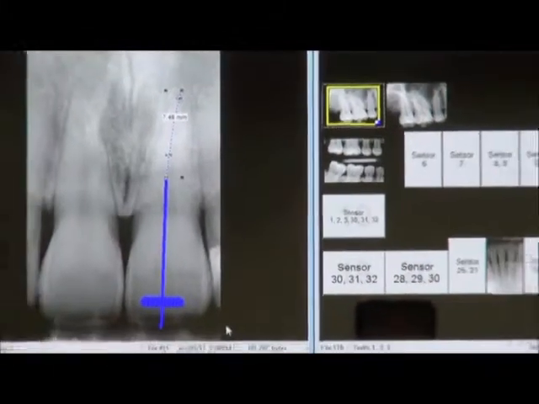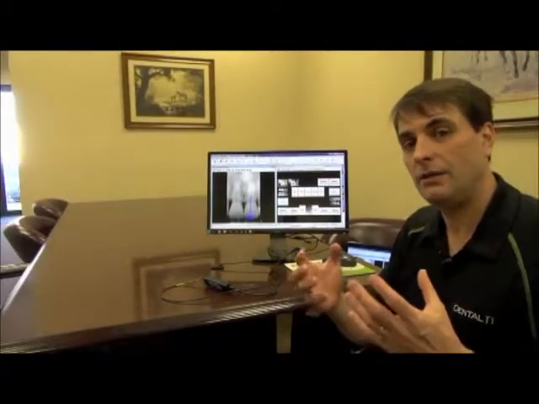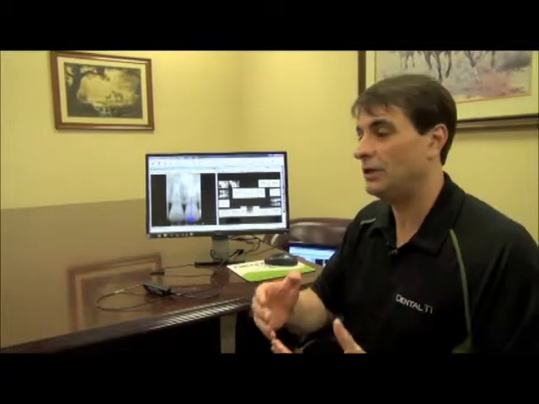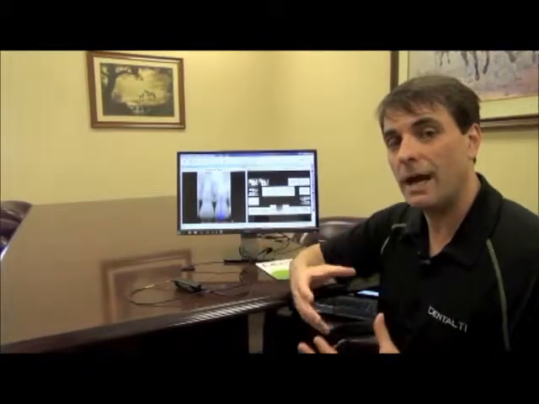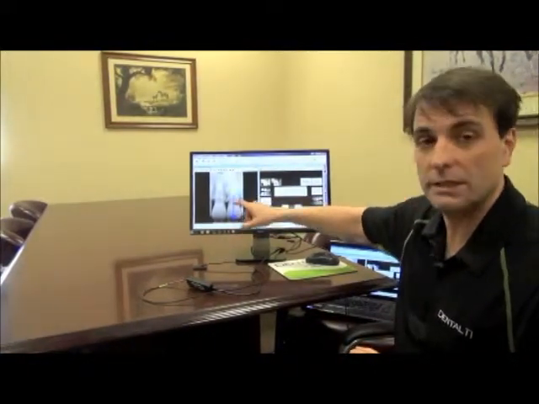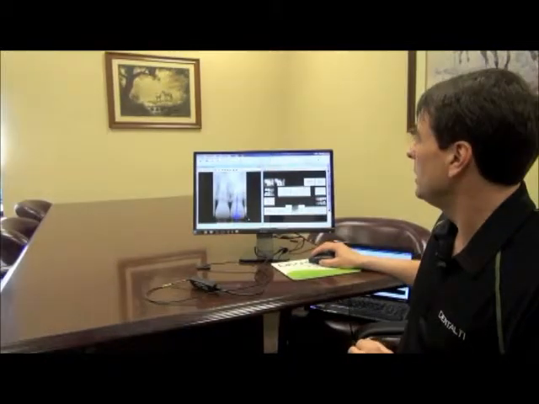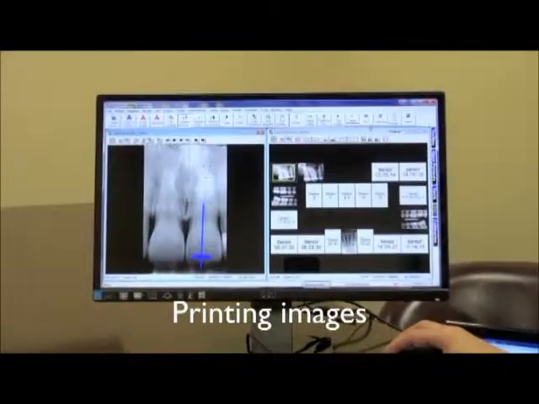So that's how you use the calibration tool. Remember, you've always got to give it the known distance, and then from the known distance it shifts into the measuring function, and you will have an x-ray that's accurate given the fact that you calibrated it for that known distance in the x-ray. The next tool that we're going to talk about is the print functionality.